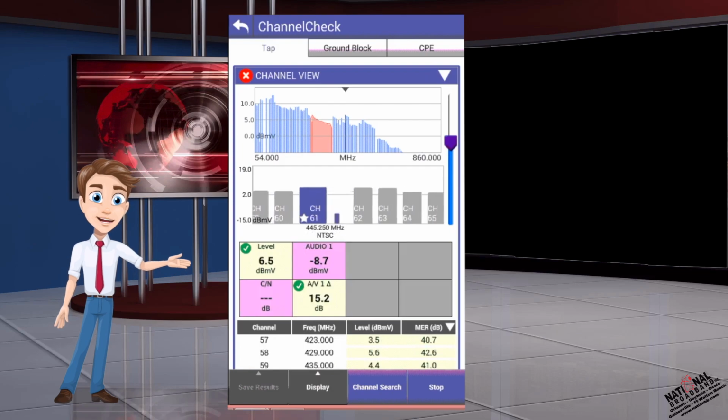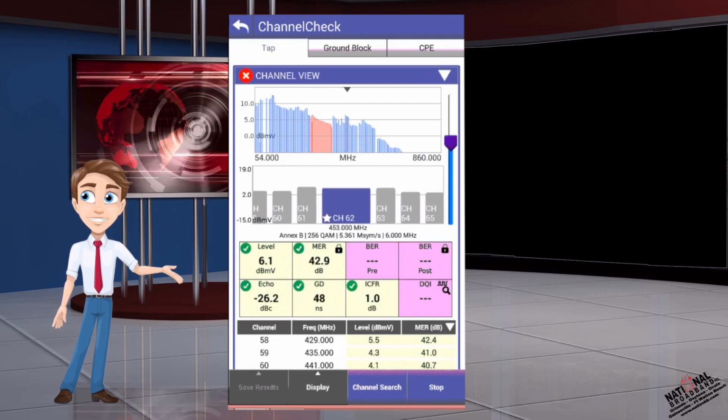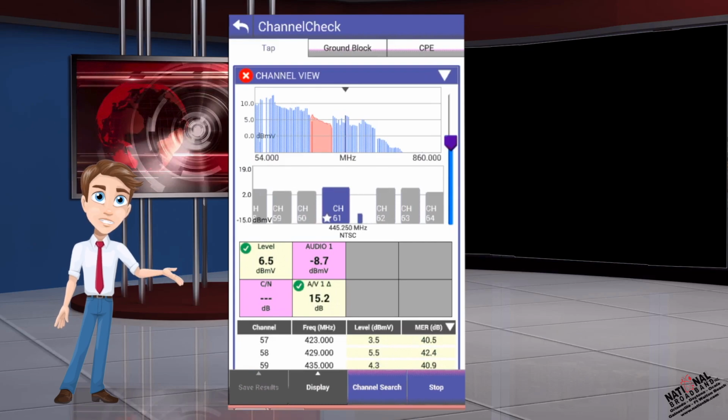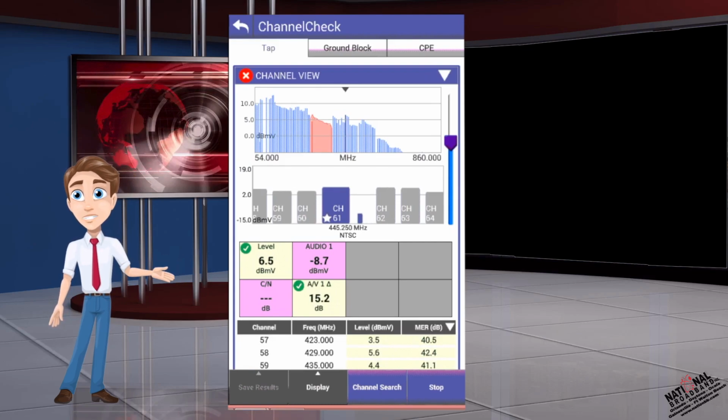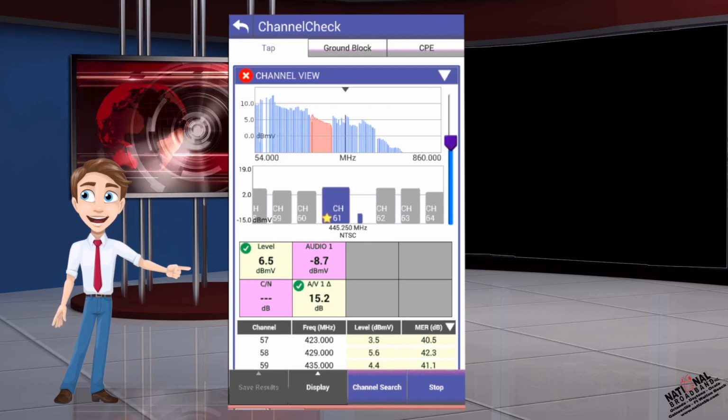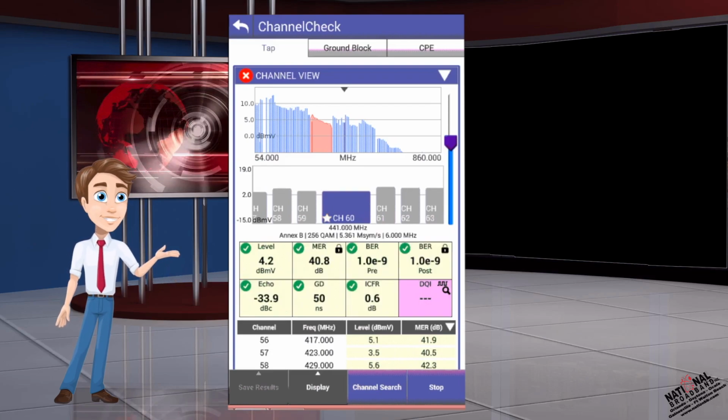Now, even though most cable operators have gone to a full digital spectrum, there are still a few using some analog carriers. I stopped on channel 61 just to show you because in this cable system, it's an analog channel. I'm going to save that as a favorite too.